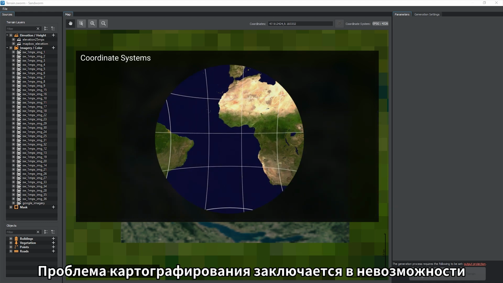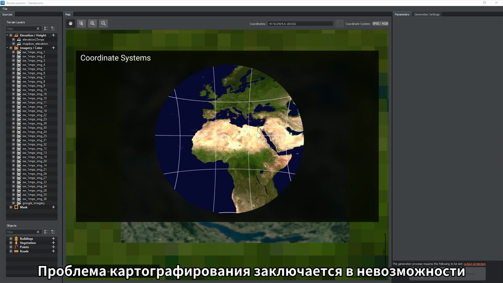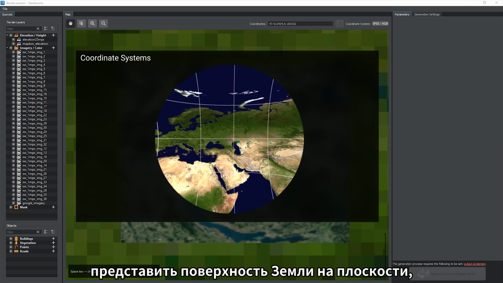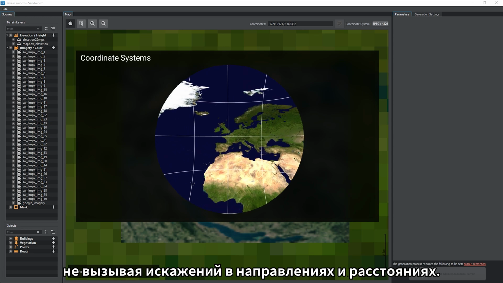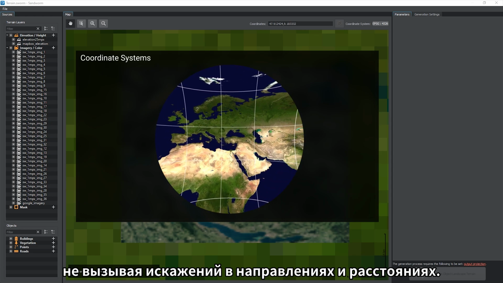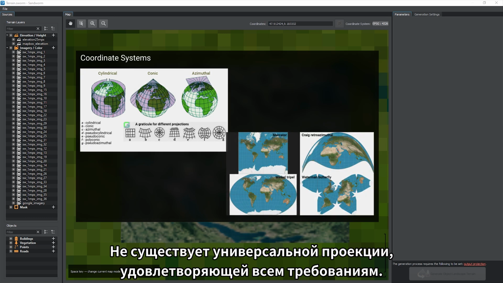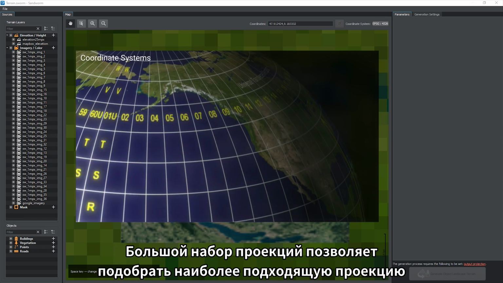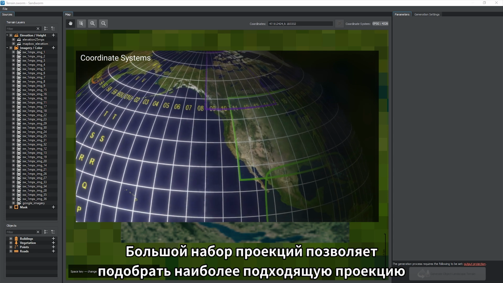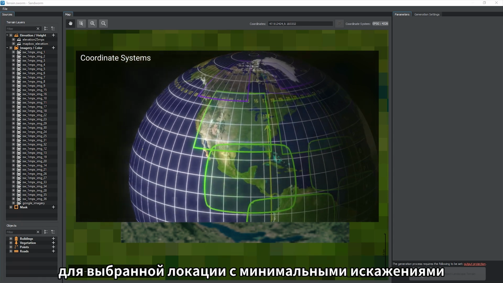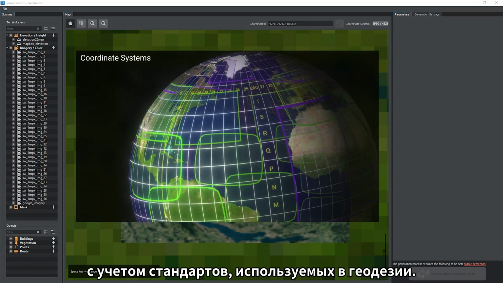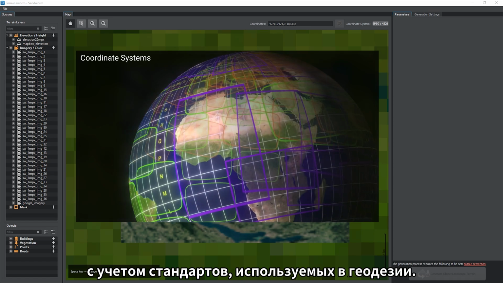The cartography problem comes from the impossibility of representing the Earth's surface on a flat map without introducing distortions in angles, directions and distances. There is no universal projection meeting all the requirements. A large set of projections enables you to choose the most suitable one for your working location with minimal distortions, taking into account the standards used in geodesy.